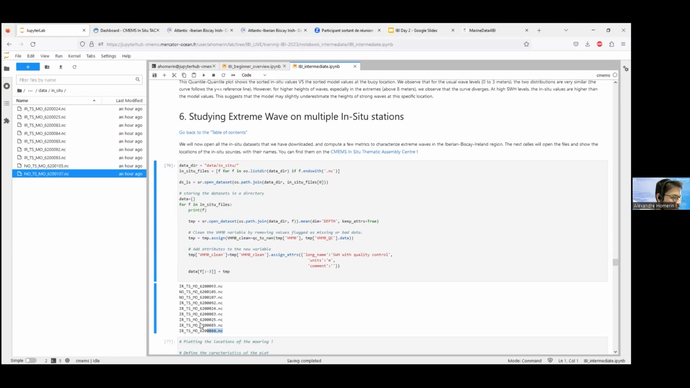Here I'm taking a look at all the in situ datasets that I have downloaded.